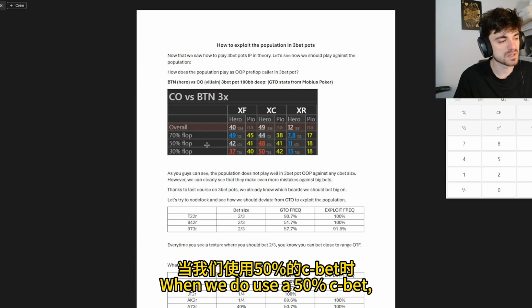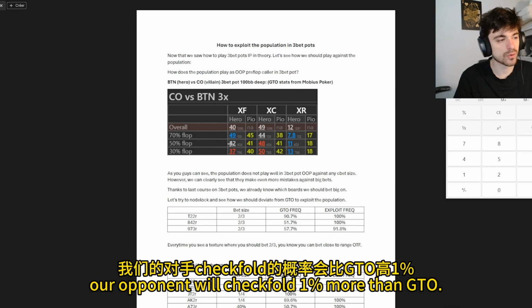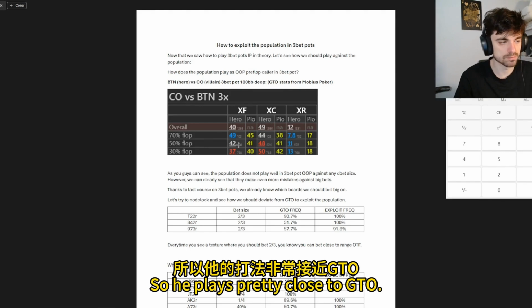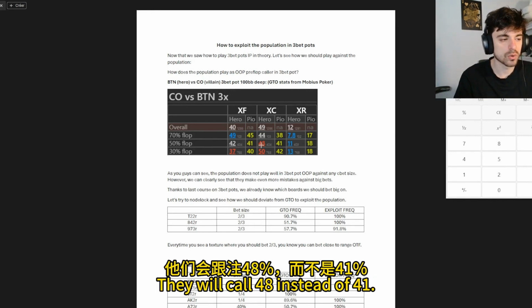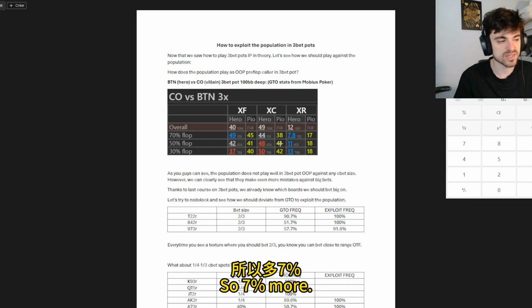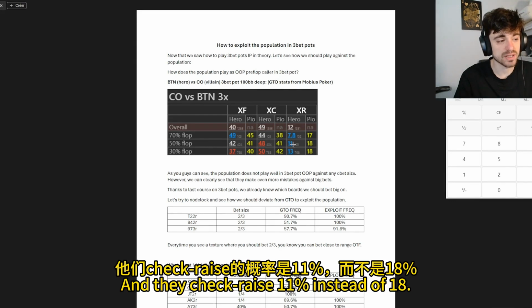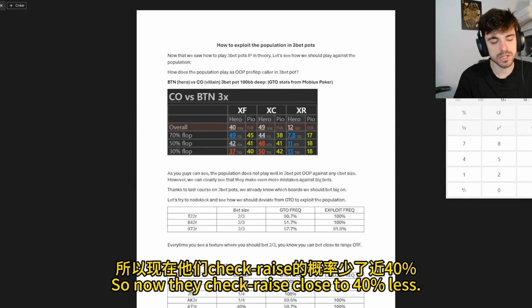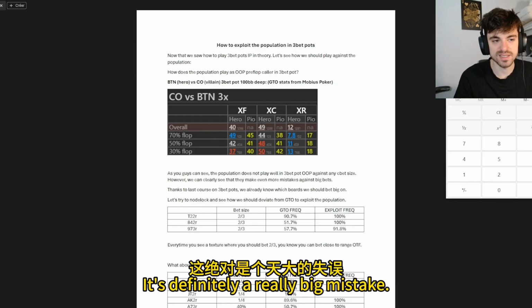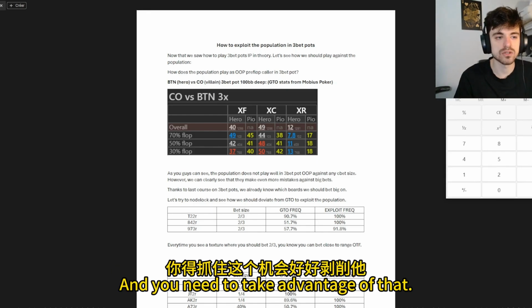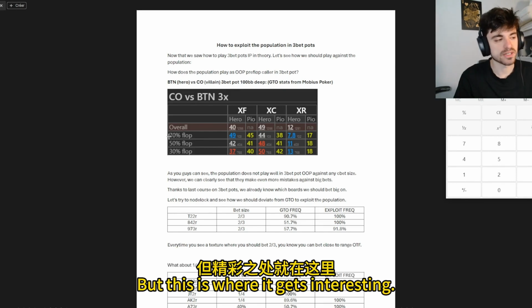When we do use a 50% c-bet, our opponent will check fold 1% more than GTO, so he plays pretty close to GTO. They will call 48 instead of 41, so 7% more, and they check raise 11% instead of 18. So now they check raise close to 40% less, which is crazy. It's definitely a really big mistake and you need to take advantage of that. But this is where it gets interesting.